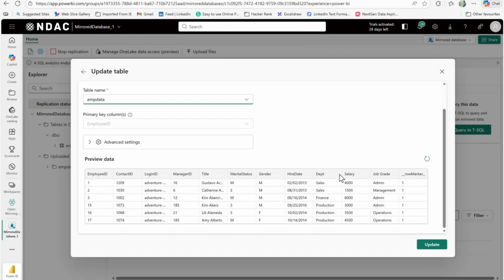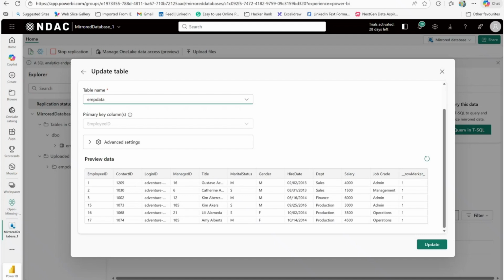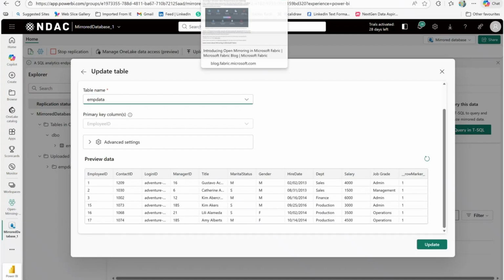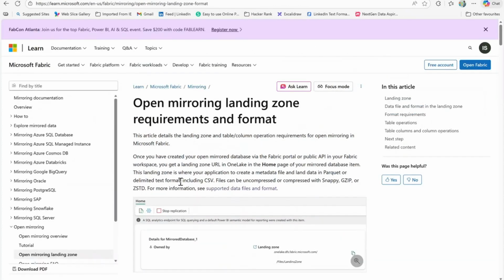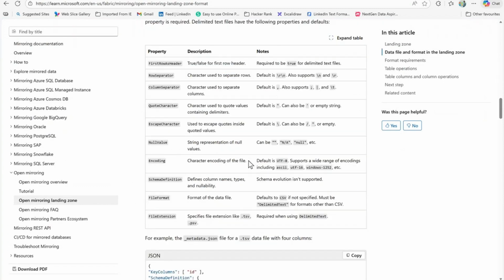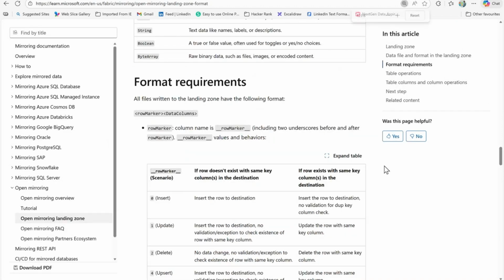Here one thing is important. If you observe here, I have one additional column. What is this row marker? Small row, capital M-A-R-K-E-R. What is this row marker? Let me explain this first before the update. Let me go here. In this official documentation, if I'm scrolling down, now here you can see, let me zoom it.